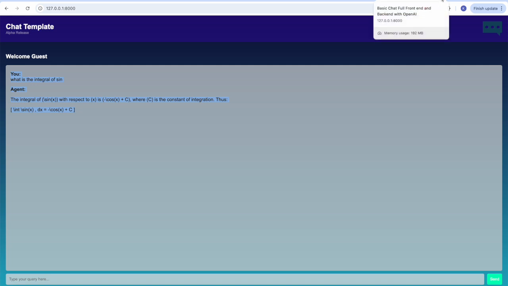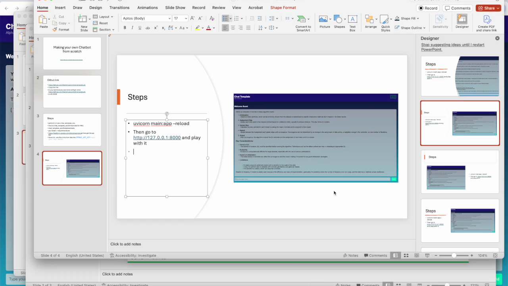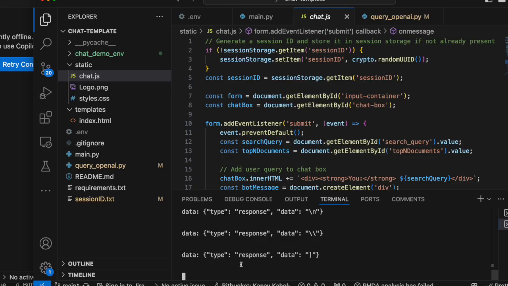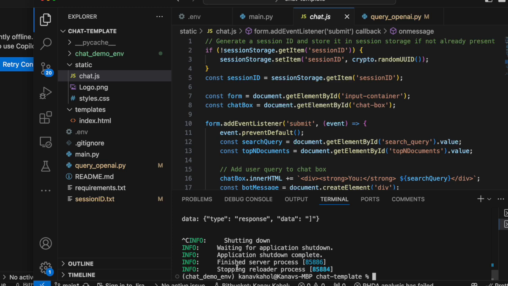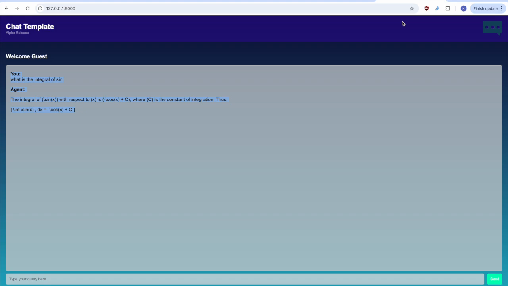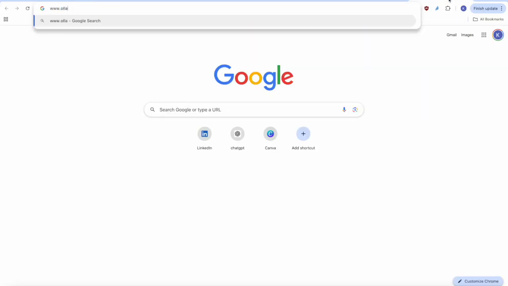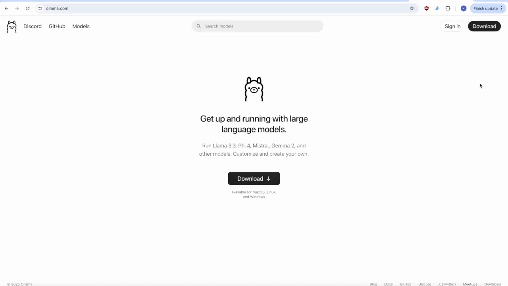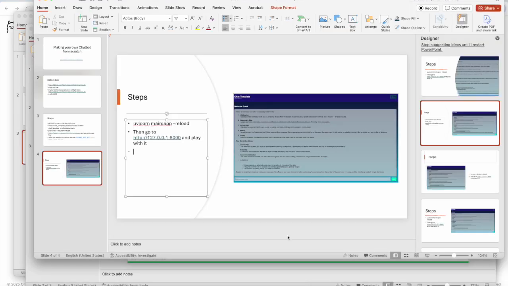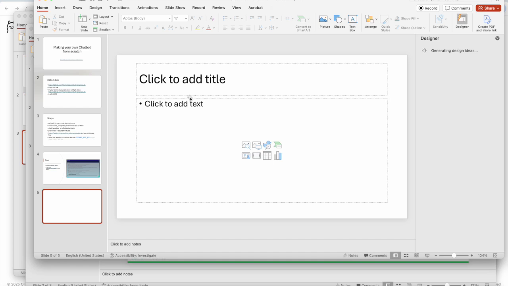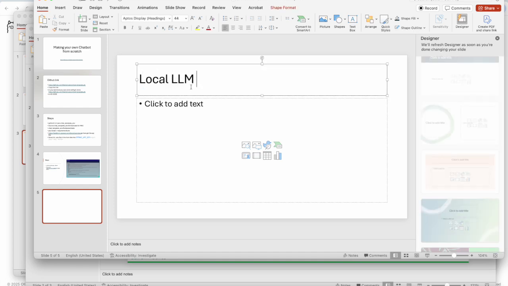Now I want to show you another tool and technology, which is this idea of running this with another approach, which is the Ollama approach. Okay, before we get into the Ollama approach, you need to know what is Ollama. So here's what you do. You go to www.ollama.com. Okay, right, so that's it. Next one, local LLM approach.